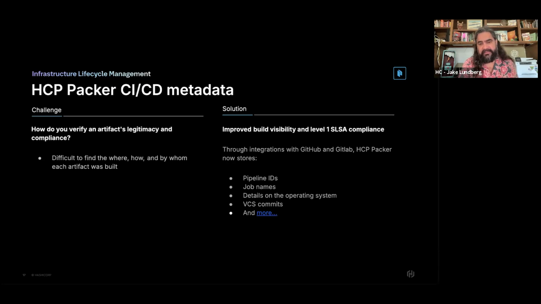HCP Packer now provides that ability to track pipeline metadata in the artifact registry, including the CI/CD information, such as the pipeline ID and job names, details on the operating system, VCS commits, and so on and so forth. And so really allowing you that extended visibility into what that application delivery chain looks like. And this enhancement grants HCP Packer the level 1 SLSA compliance, or SLSA, that was defined by Google.